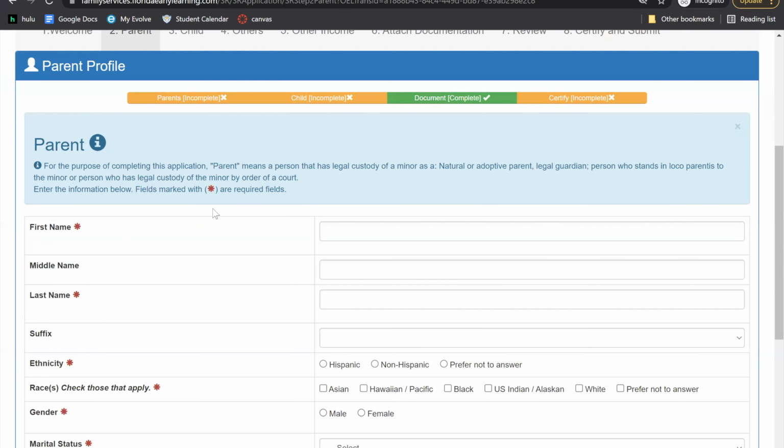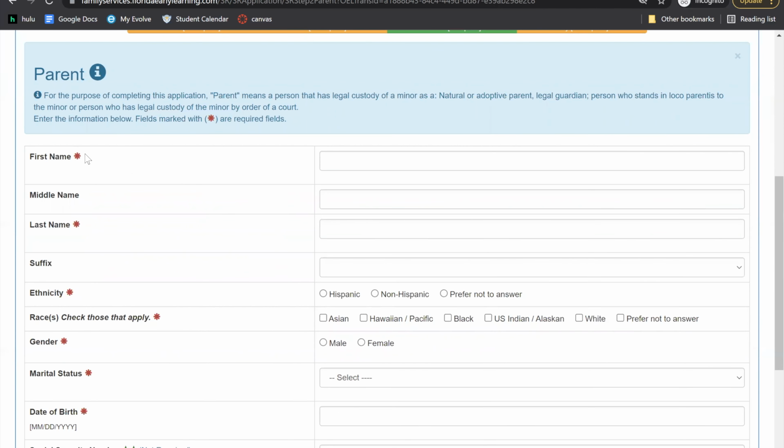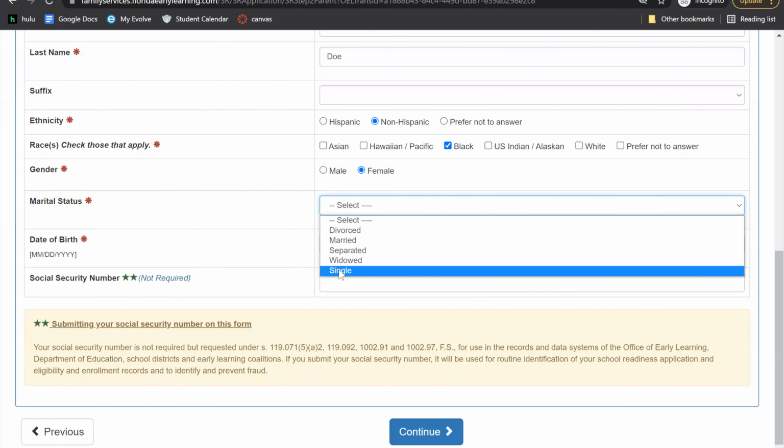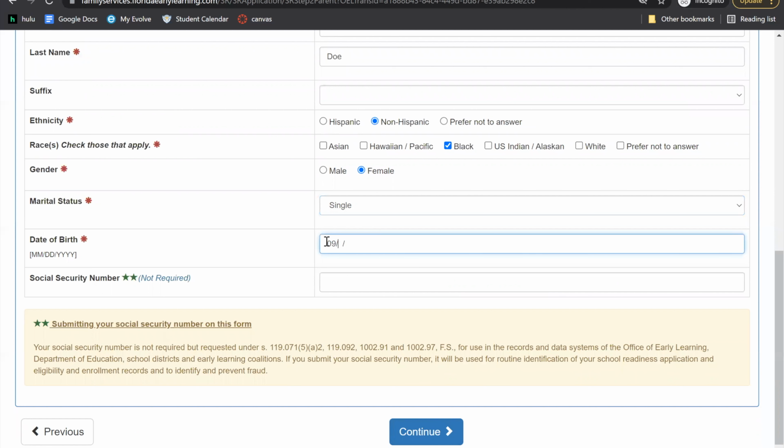And here is where your information will be going. So as you can see, there's a red asterisk here and not on some of the other questions. So we'll put in your information. All right. And right here, it has a box for your social security number. It is not required, but if you'd like to put it in, you can. Now we'll click continue.